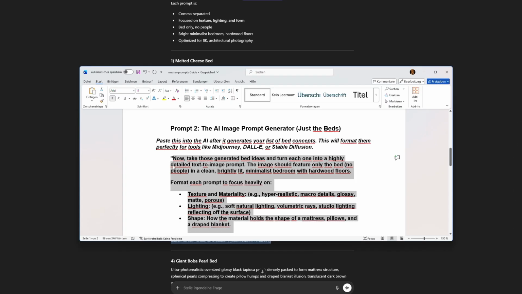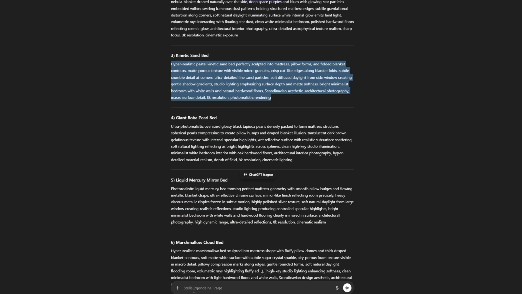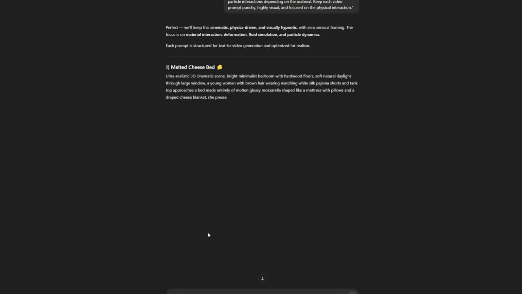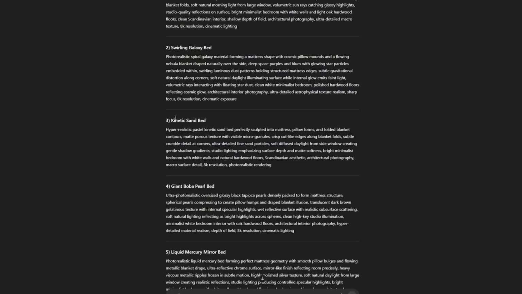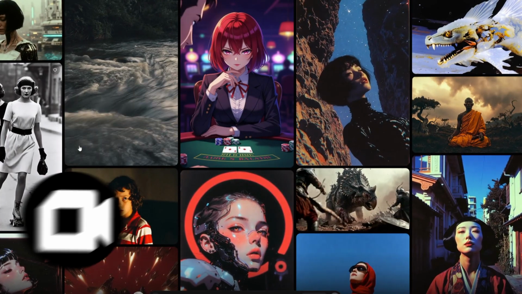Now we will also create a video from the image. Now we go back to ChatGPT. Copy the third and final prompt from the file and paste it into ChatGPT. ChatGPT generates with the prompt all the video prompts matching the image prompts we created earlier. Remember your number or topic from the prompt you chose first. In my case, that is number 2, the swirling galaxy bed.